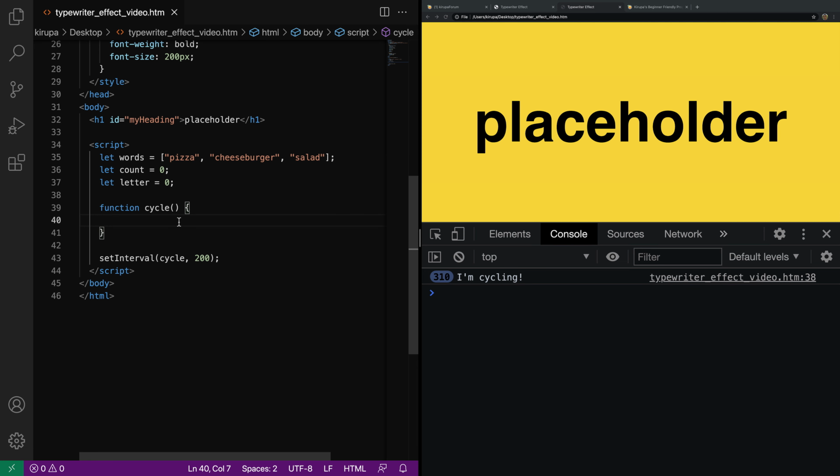And so the first thing I'm going to do next is create a variable. I'm going to call this word, and it's going to be words bracket count. And this essentially means that the first word we're going to be dealing with is the result of the words array and the value of count index position. So right now it's words array, count is 0. So it's basically the pizza text that's being displayed right here.